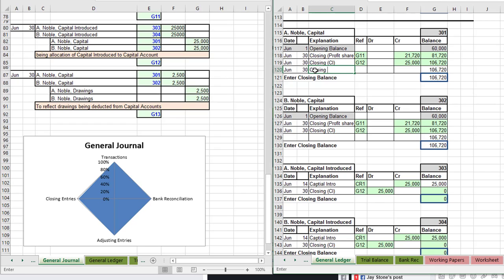Closing drawings. And this is going to be the journal reference, G13, and it'll be an absolute address.